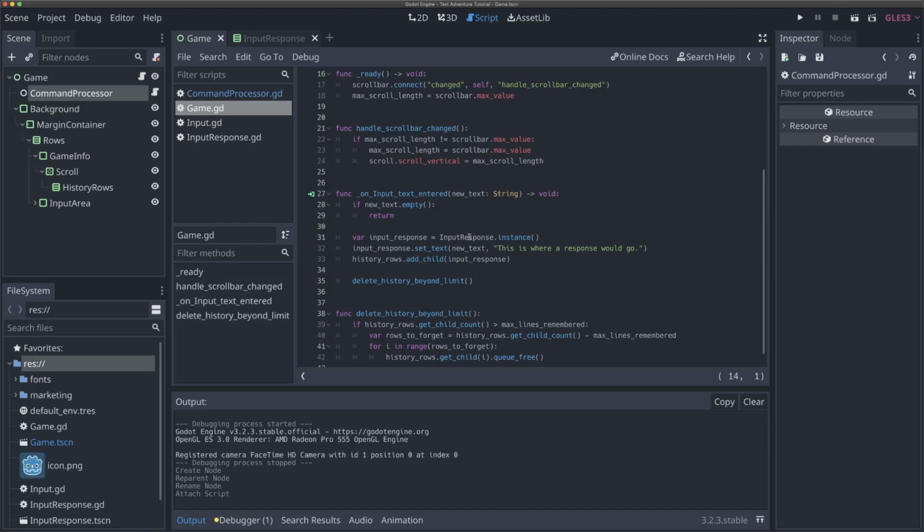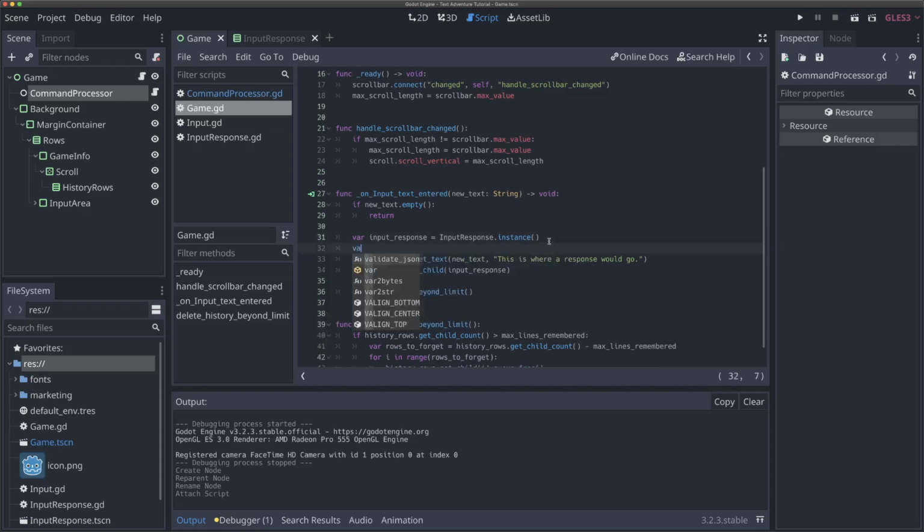So our game script here is still going to be responsible for putting all the pieces together and handling the instancing and freeing of all of our responses, etc. But our command processor is going to be where the logic for our game is determined, or it's going to call into places that do it at least. And the command processor is going to output back to our game what the actual response should be. So what I'm going to say is var response. We can change the name later, but we'll say command processor dot process command.